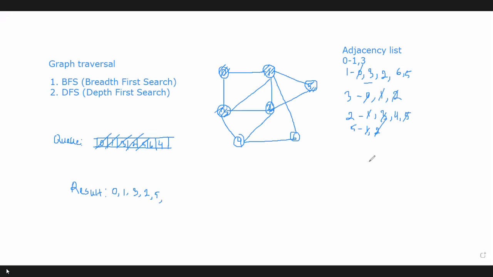Now the next one is 6. So if we want to delete that node, at first insert all its neighboring nodes. For 6, the adjacent nodes are 1, 4, only these 2 nodes, 1 and 4. Okay, so now this 1 is already visited and 4 is already taken in the queue. So we can simply print that node 6.